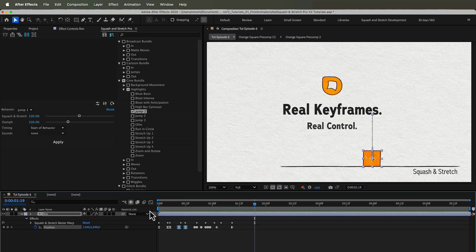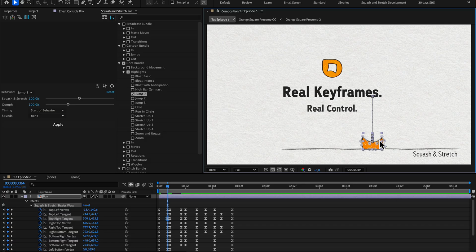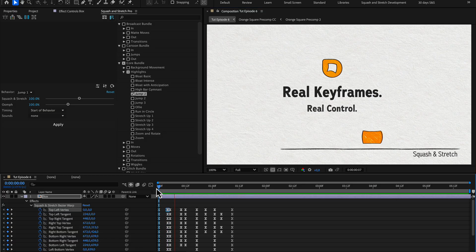Squash and Stretch creates deformation using the Bezier warp effect. These are real editable keyframes too, so if you want to fine-tune the squash or stretch, you absolutely can.